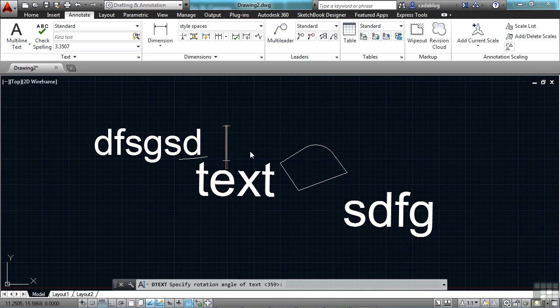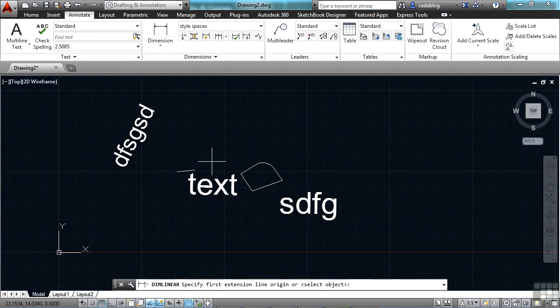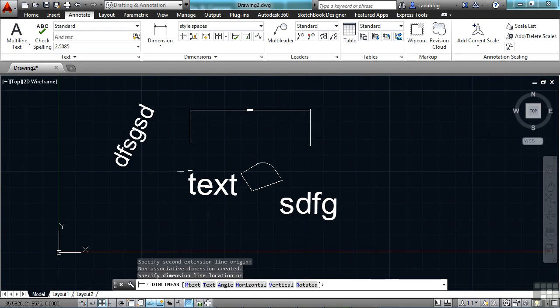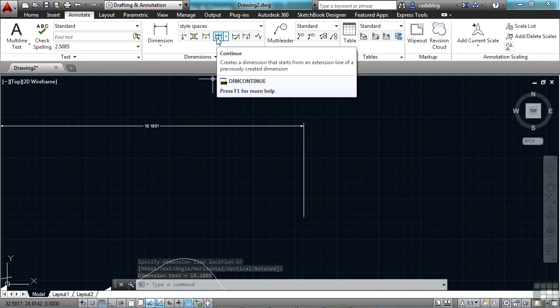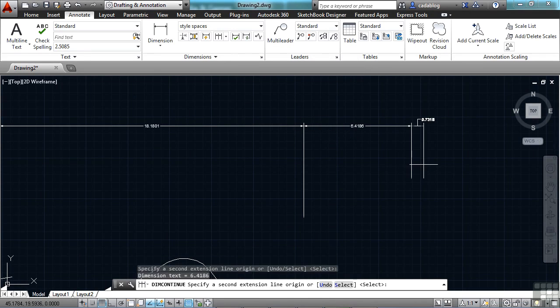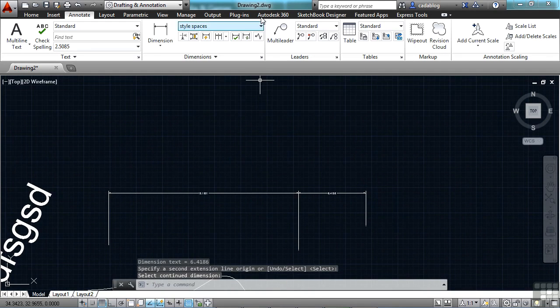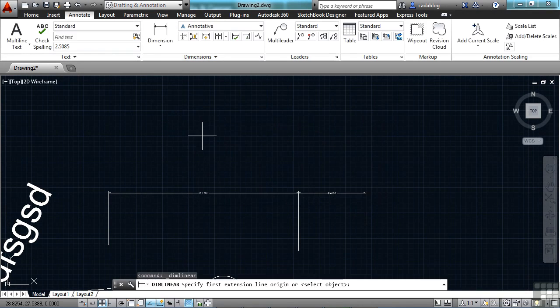Another nice little thing is the DIMCONTINUEMODE system variable. That means when you're dimensioning something and you want to continue that dimension. So let's say here I have a dimension. And I'm going to click here. If I want to continue, I can come up here to my continue, and it comes here by default and sets up my dimensions. But let's say I have a different style. I'm going to click the annotative one, and I have a dimension here. I'm going to put in.